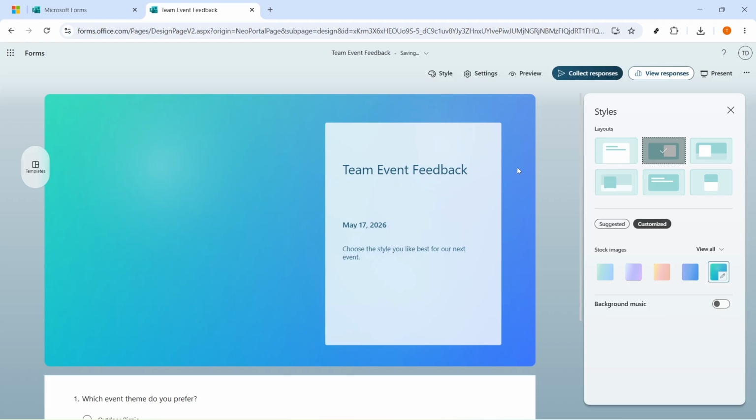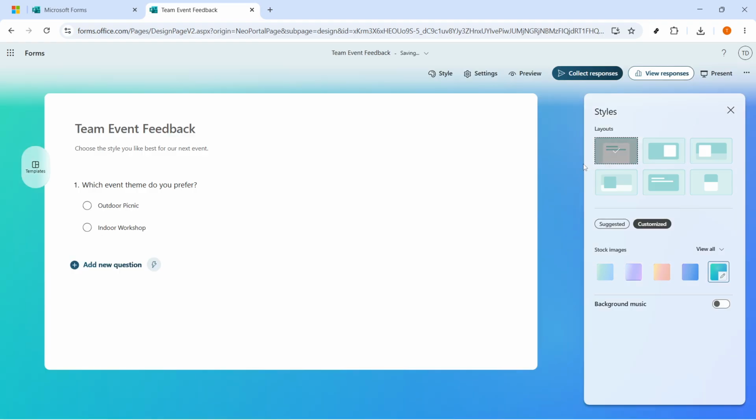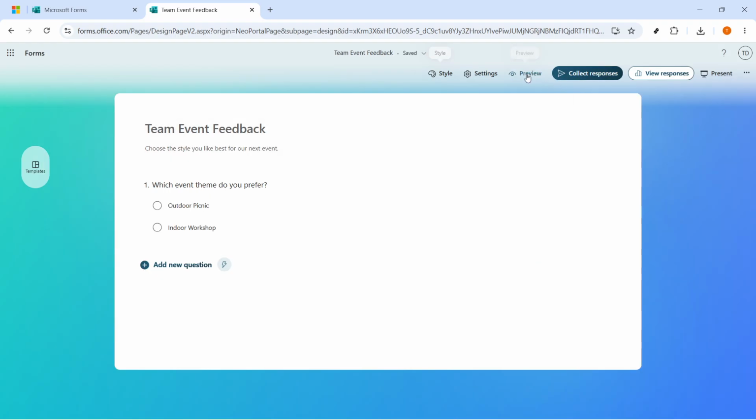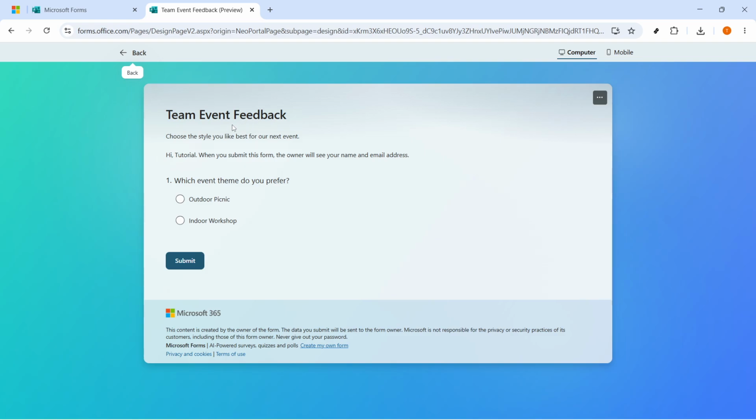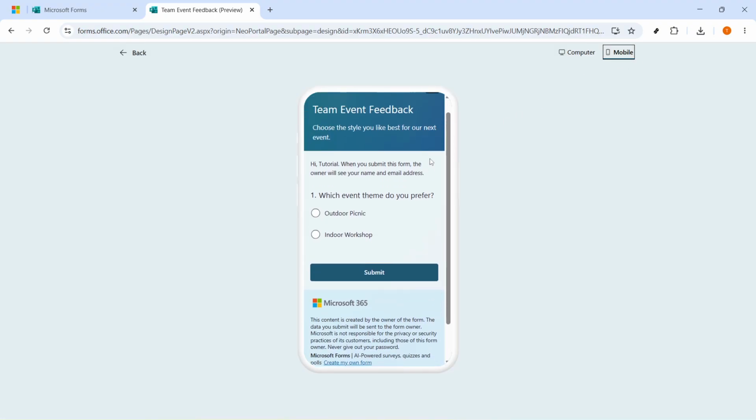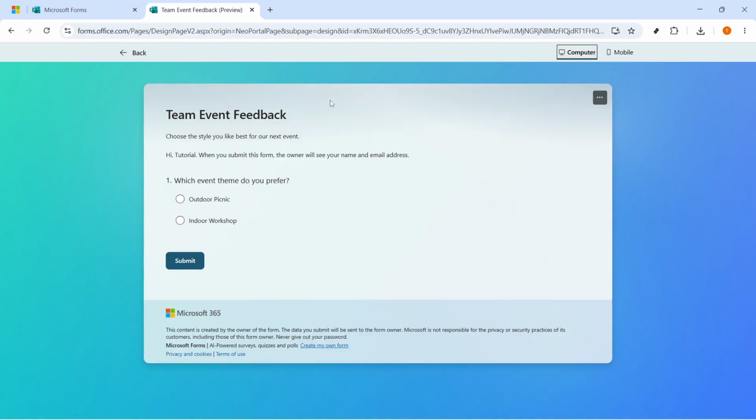Now let's preview the changed background to make sure everything looks right. In the top toolbar, click Preview. Forms will switch to a preview view that shows the form exactly as your respondents will see it. Confirm that the preview displays your sample form with the new blue and green background applied. The form preview now shows the sample question sitting on top of the uploaded blue and green background, and the background change has been successfully applied to this Microsoft form through the Style panel.